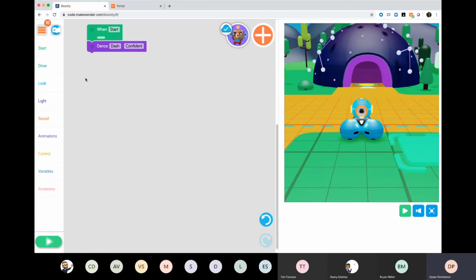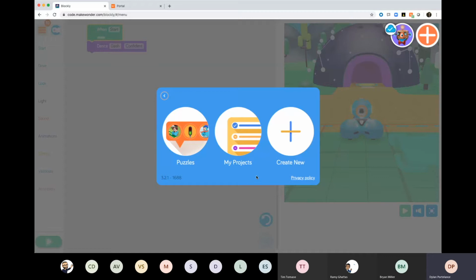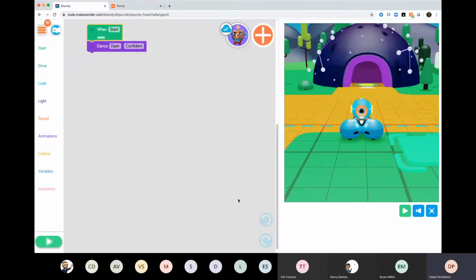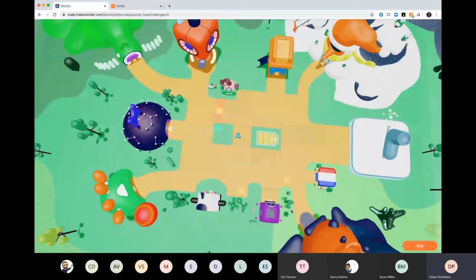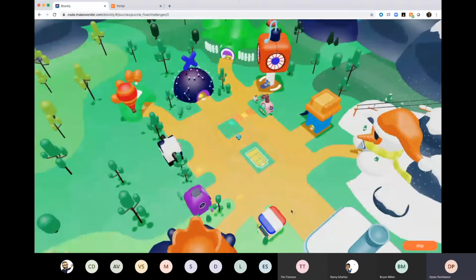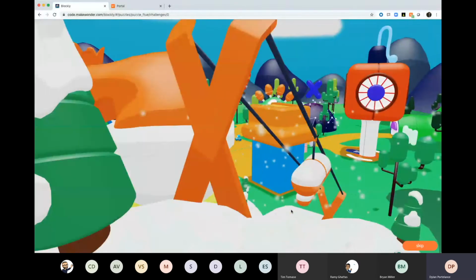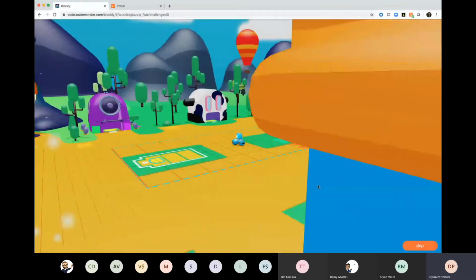is called puzzles. So I'm just going to click on the top left menu here. And of course, my project will be saved in My Projects. But within our Dash's Neighborhood environment, we also have a sequence of puzzles. And the puzzles are basically a way that students can get to know the basics of coding and robotics by programming simple, by solving simple challenges with the Dash robot.